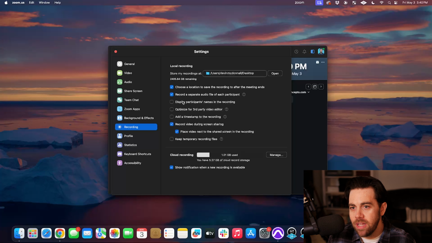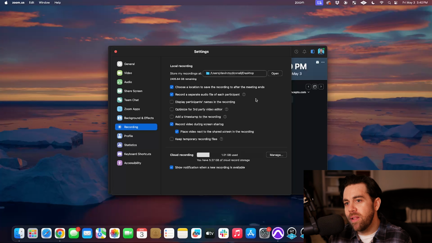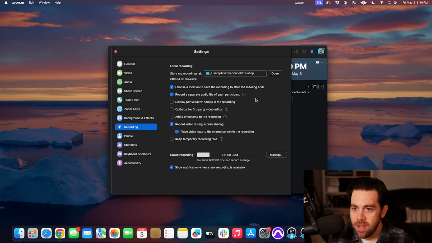We absolutely want this on. What this is going to do is, as you can imagine, record individual audio tracks for each individual participant, as opposed to, if this were off, it would consolidate all recordings into one stereo recording file. We don't want that. We want to be able to isolate individual participants for post-production. So this is what we want. We want to have individual tracks for everybody.